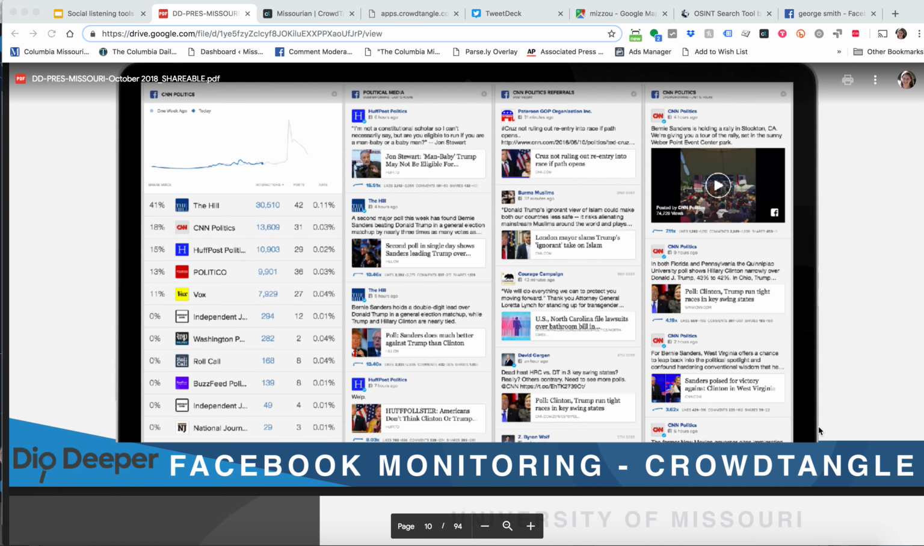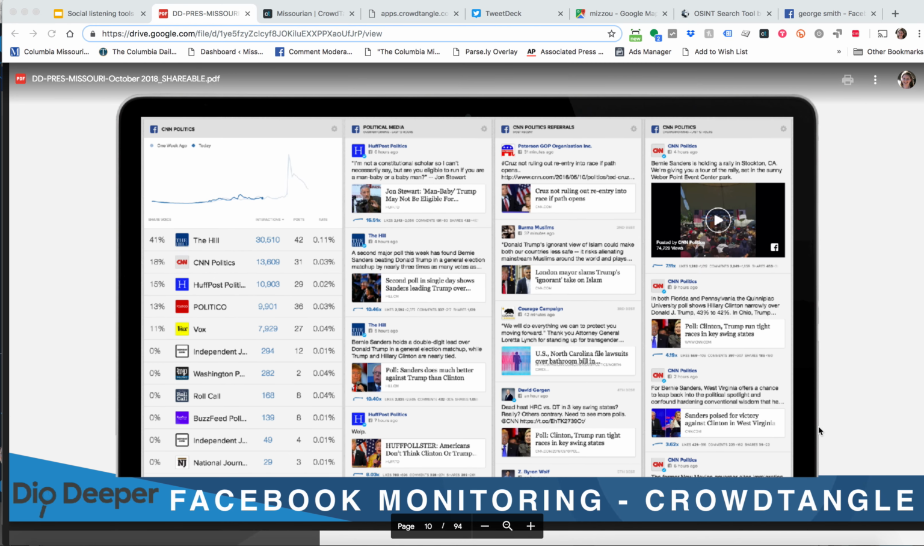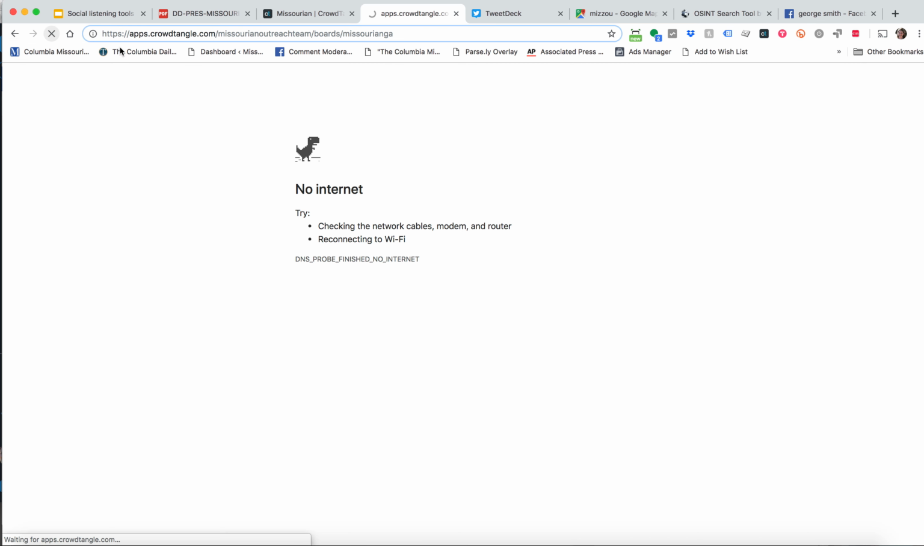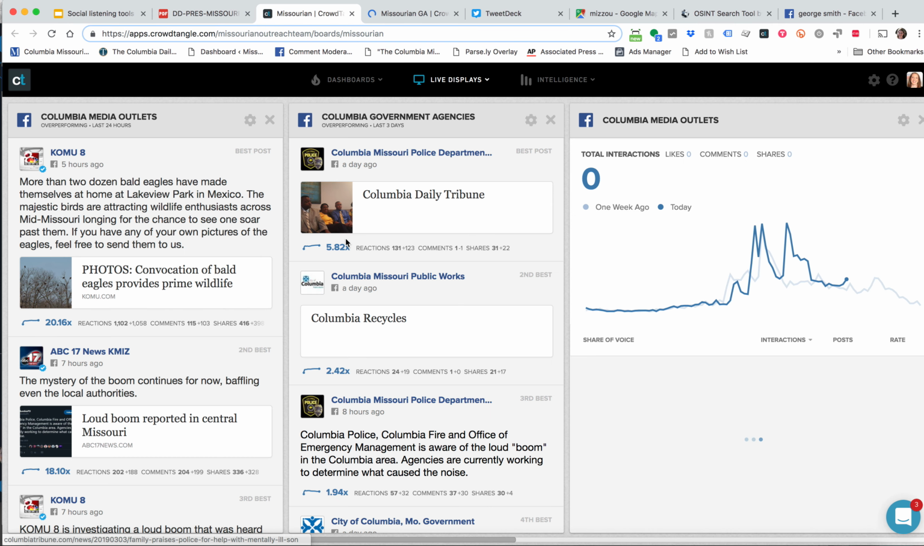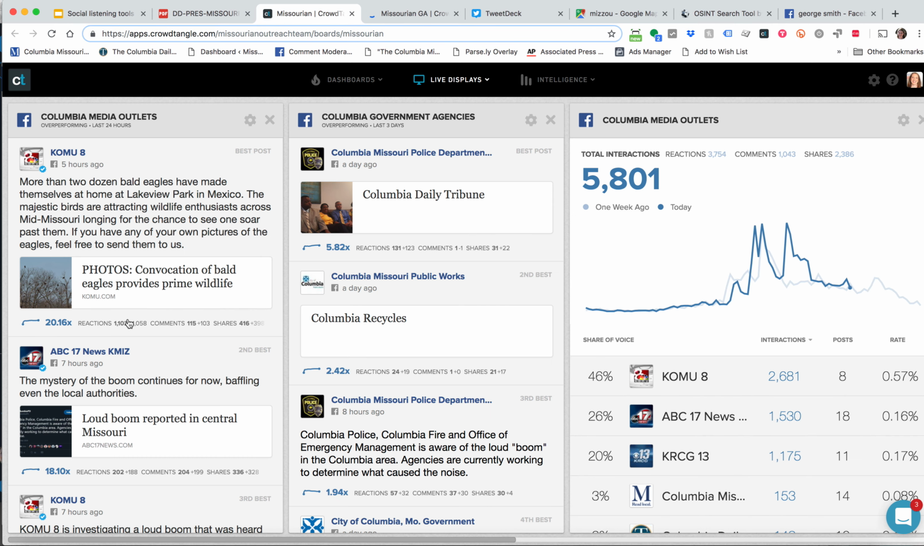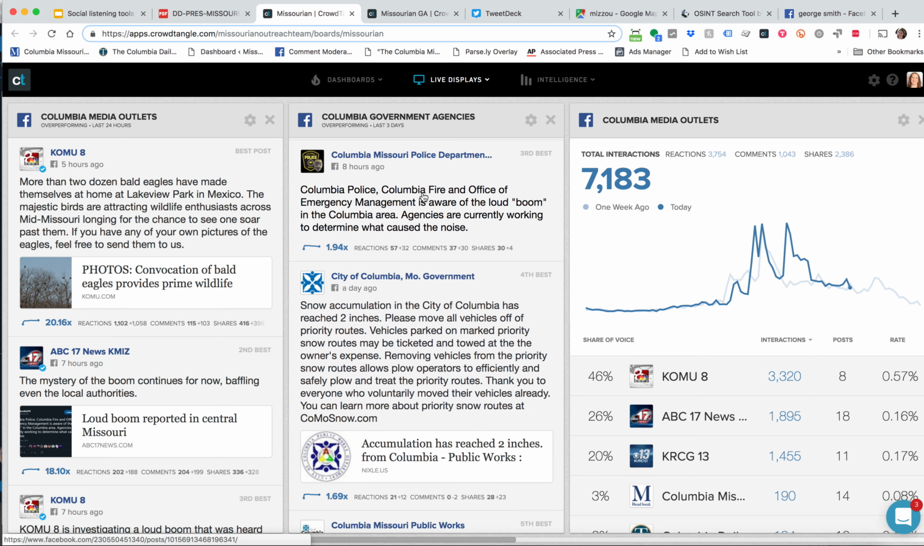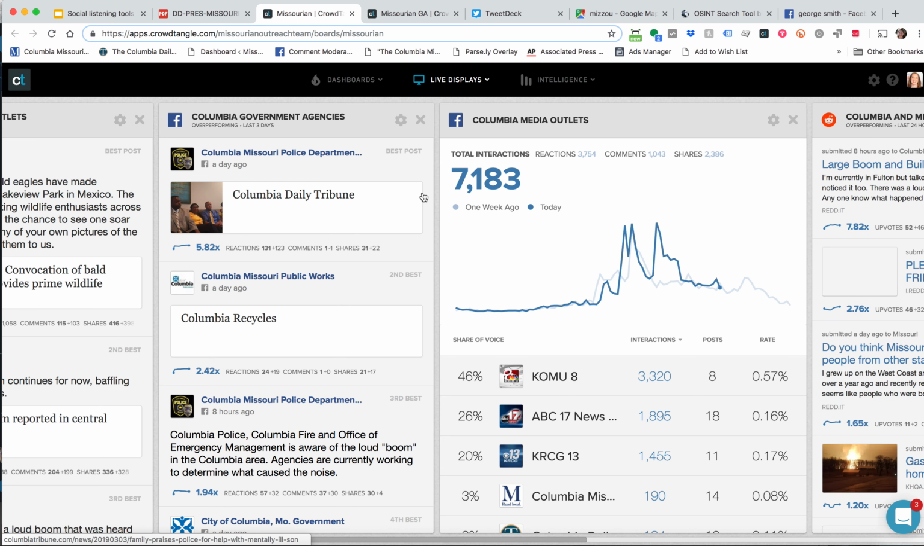So Facebook allows us to use CrowdTangle to monitor, and I believe I've shown this in class before. We have a couple of different CrowdTangles set up. This one shows media outlets and what's being talked about, the overperforming posts on media outlets. This is government agencies, like public works and police. So what's rising to the top there?